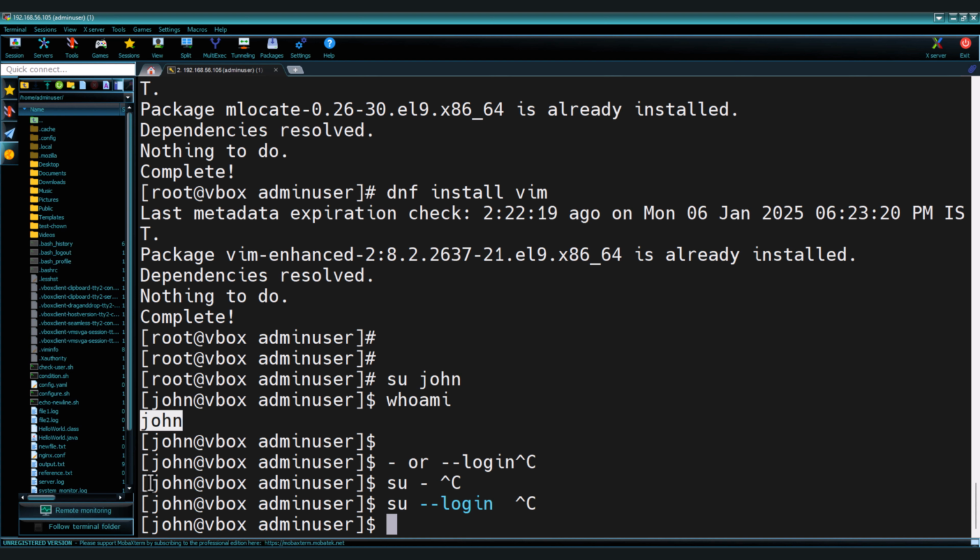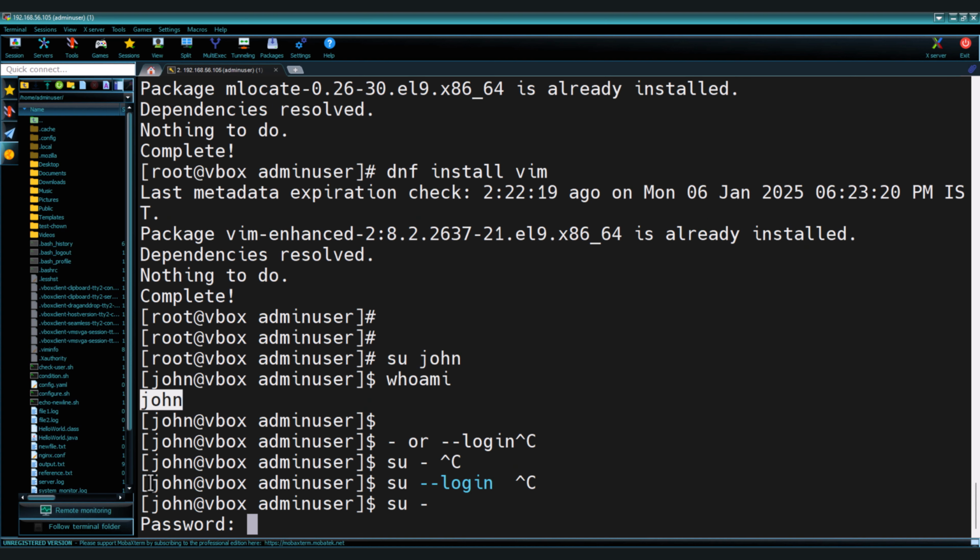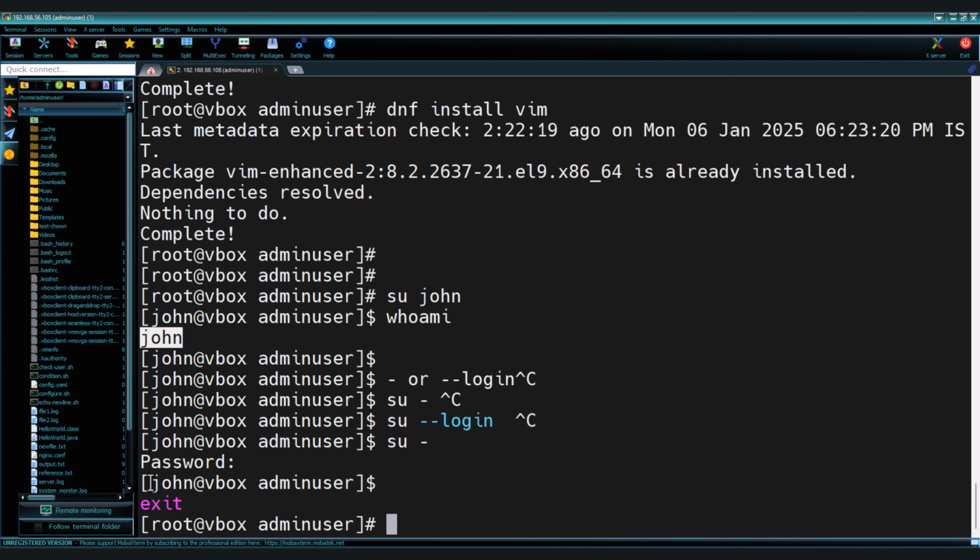In real world scenarios, if you are switching to the root user, you might want to ensure that you are using the root user's environment variables for tasks like systemctl. Running su hyphen ensures you have the correct environment loaded before you run the systemctl service. Su hyphen, like this we take the access. Now we have already taken root access.